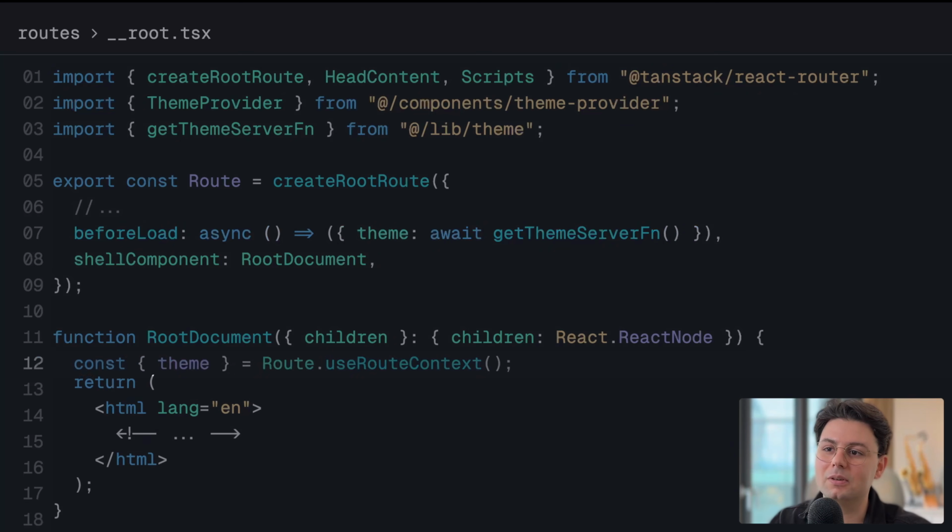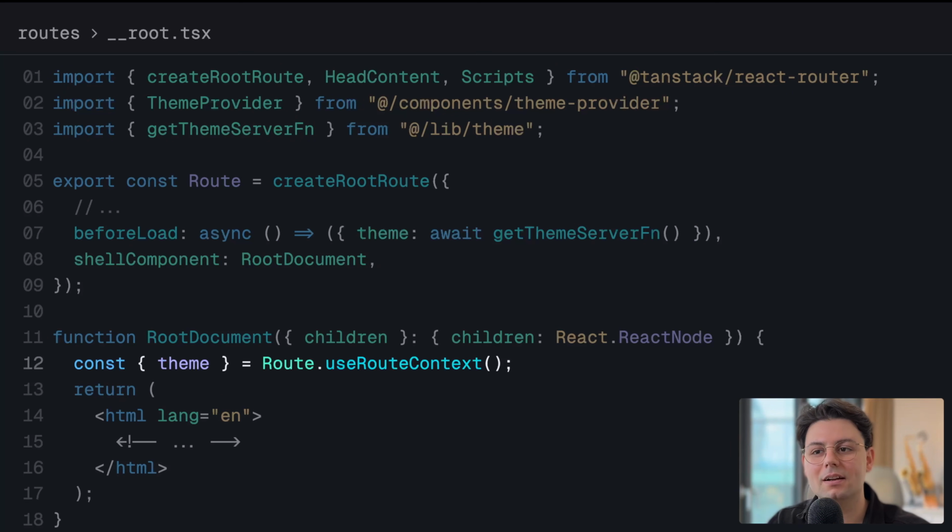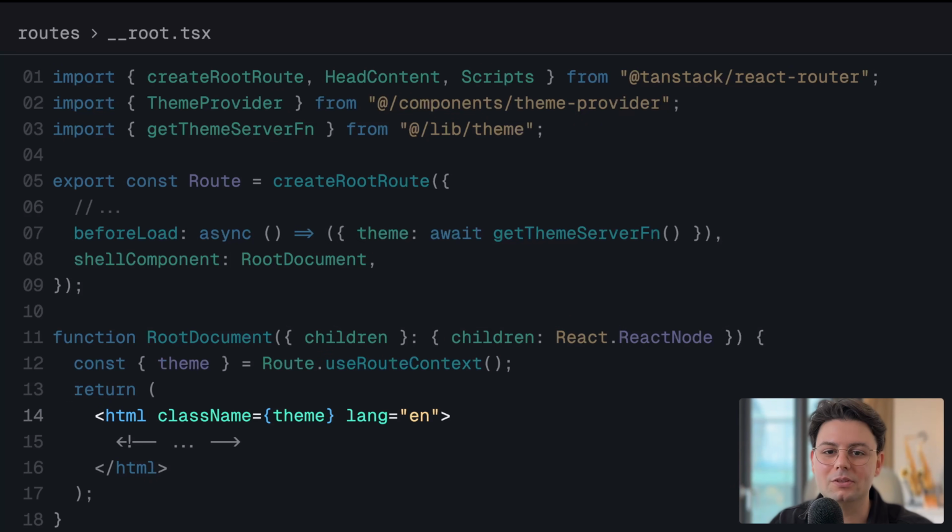And here, for example, in the root document, we're also going to read this data simply by calling Route.useRouteContext. And inside of it, we're going to have our theme. And in order to apply the styles globally, we're simply going to pass it as a class to the HTML.